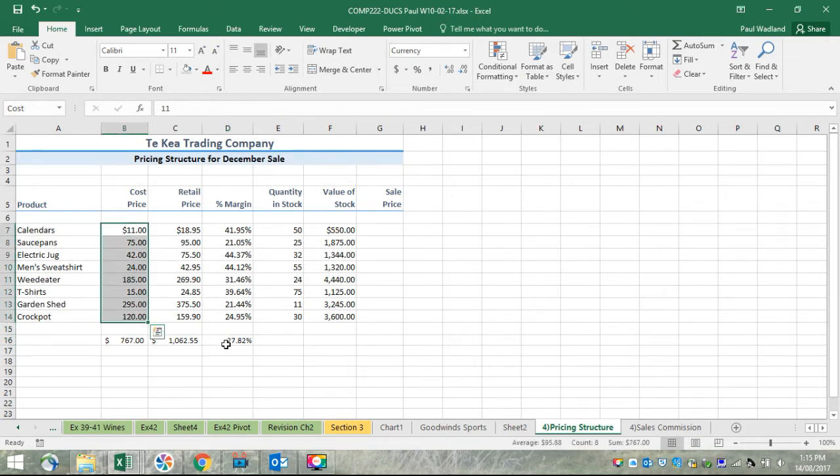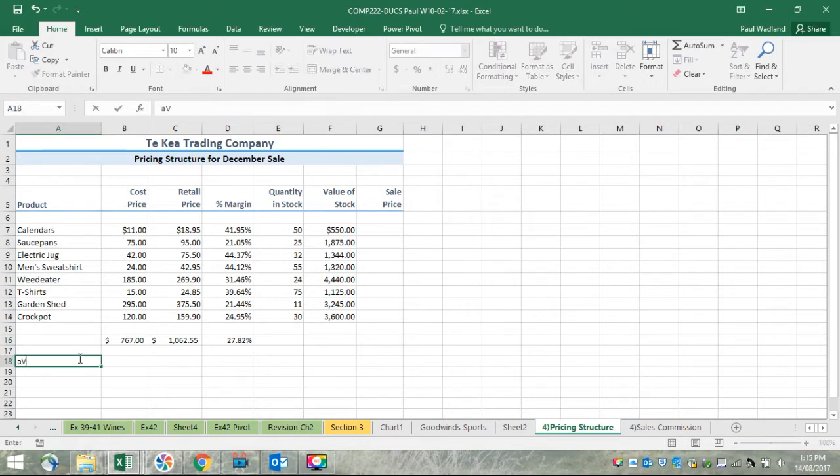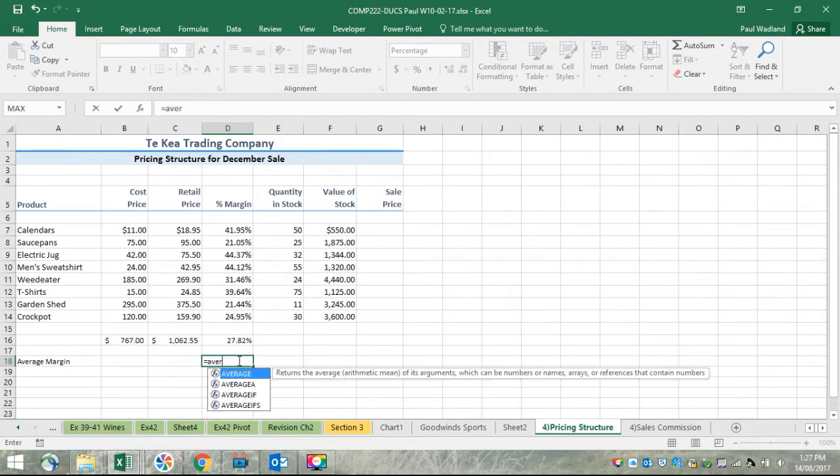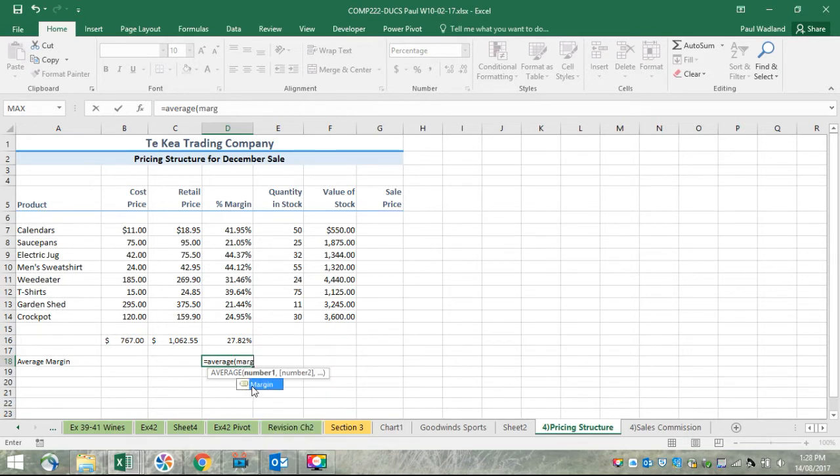of several products. However, going over to quantity, on exercise 72, we can type in average margin, and using our average formula, equals average, open brackets, and finding our defined name margin. There it is there, click on it.